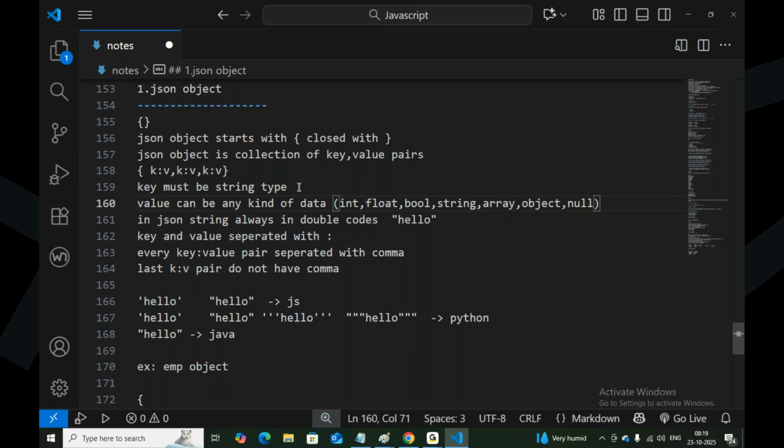Sir, value can be anything, but key must be string. Remember these two important points. Key must be string type. Value can be any kind of data: an integer, a floating value, a Boolean, string, array, object.